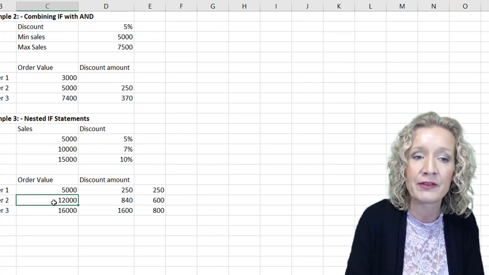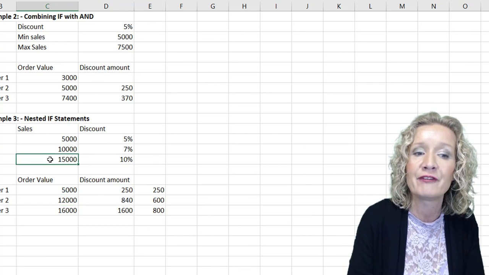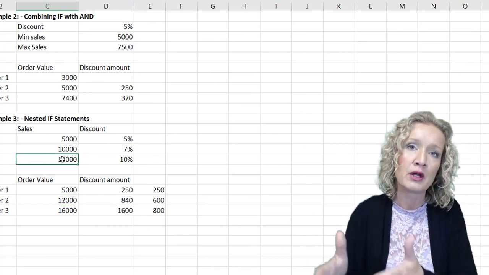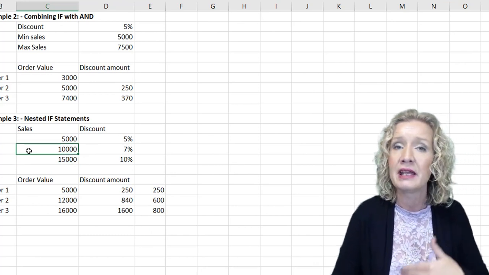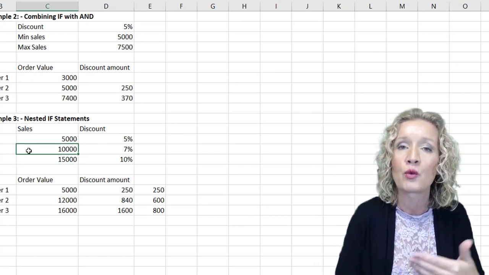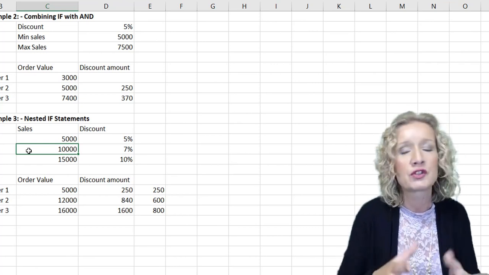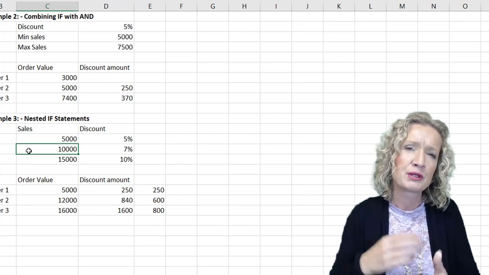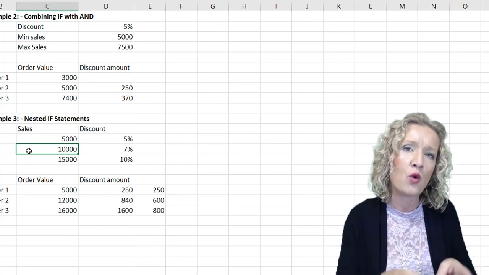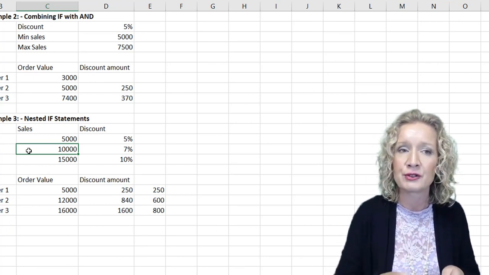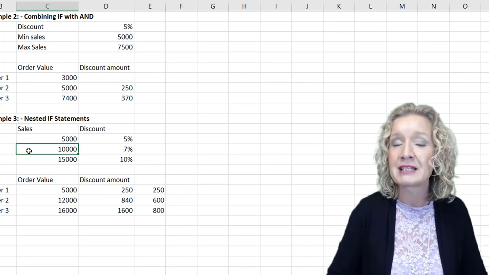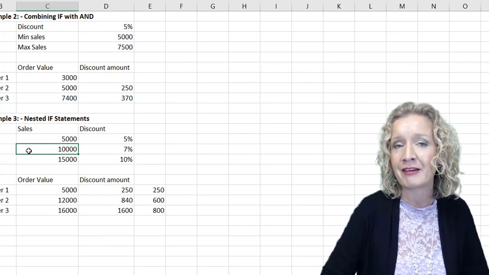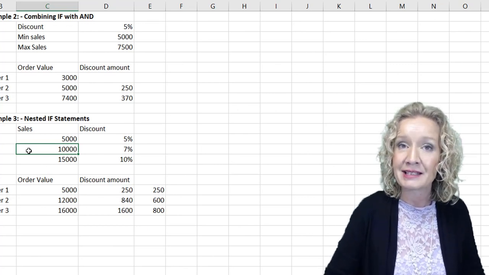In our 12,000, it first says, is it greater than 15,000? And the answer is no, it's not greater. So it moves on to the second logical test and says, is it greater than or equal to 10,000? Where the answer is actually true. So it returns the value of true for that particular if statement. So it's really important that you understand that the order of these things actually does matter. And the best thing you can do is put it into practice and carry out some examples until you get used to carrying out if statements and nested if statements.